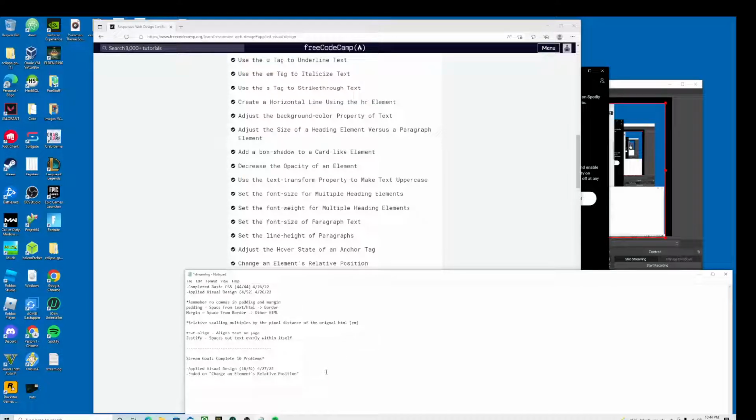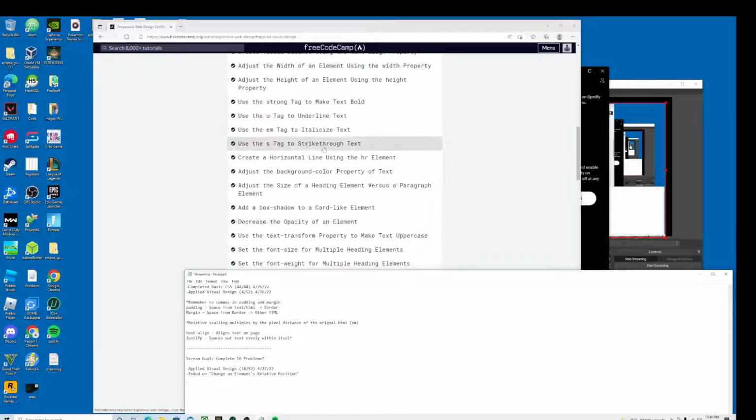Let's just write some interesting things that we did today. Bold makes bold, U underlines and italicizes, S strikes through. Just the important things.